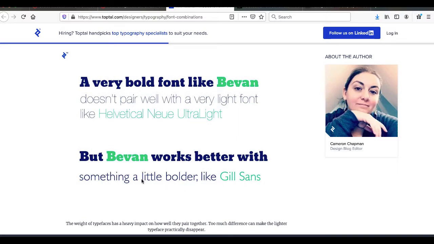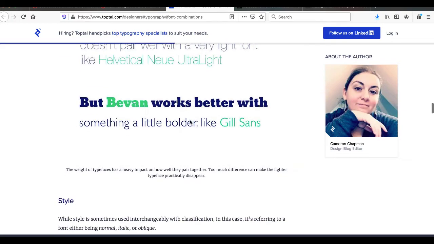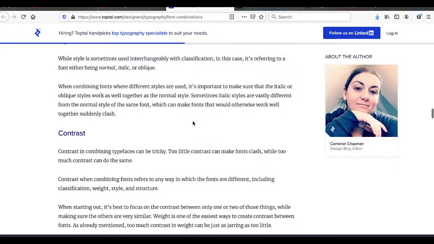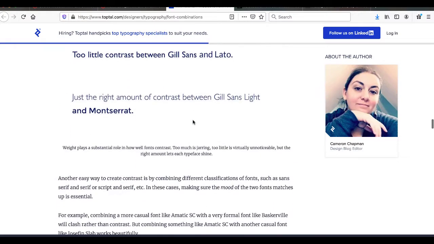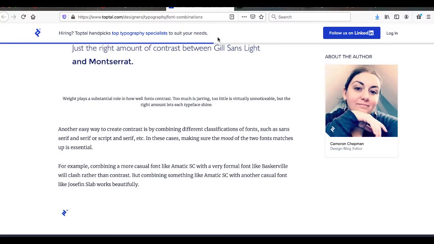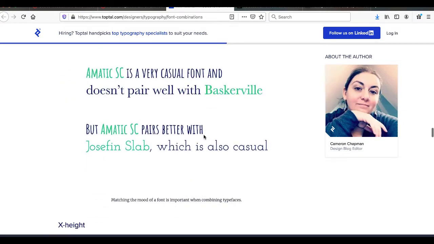So, look, we've got pretty similar Helvetica and Gill Sans here, but we can see it looks a little bit better when it's a little bit bolder. That also depends on what the purpose of your font pairing is. If you're trying to create a very contrasting design, then maybe this would work. But in general, this is what works better. So you have to think of what you're trying to say in your design and how you want to say it, and then find the pairings that work best for it.